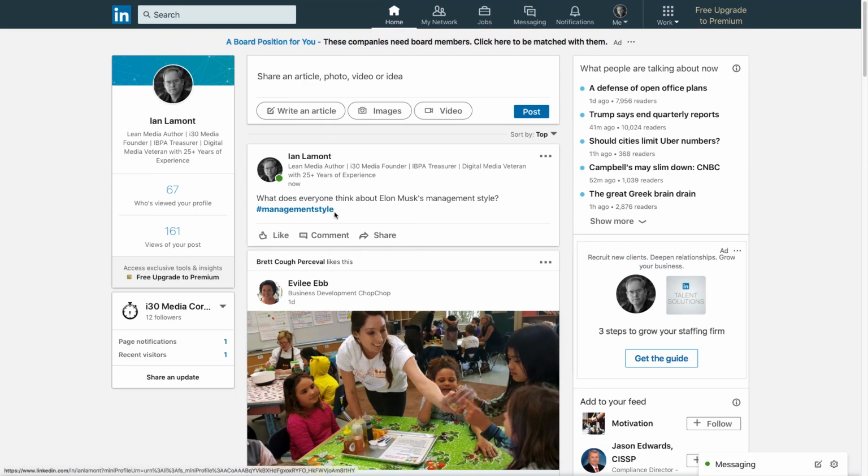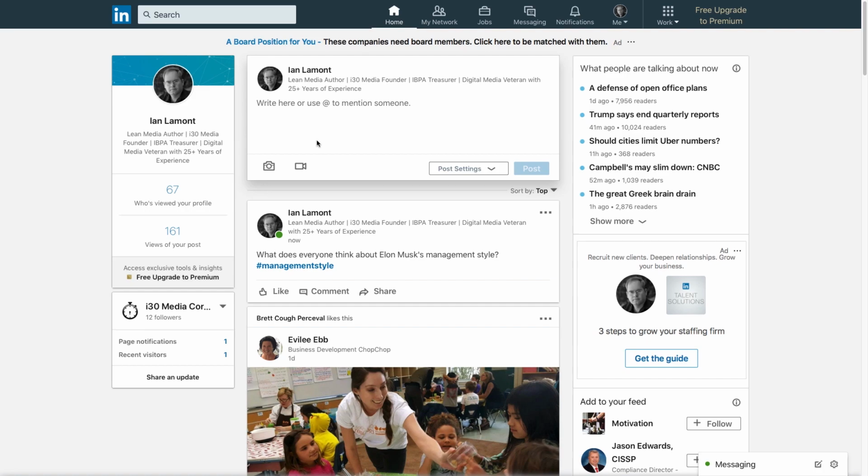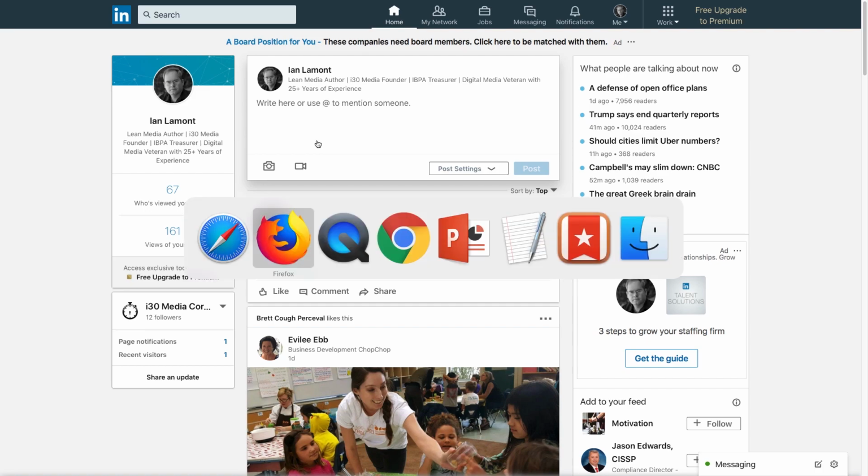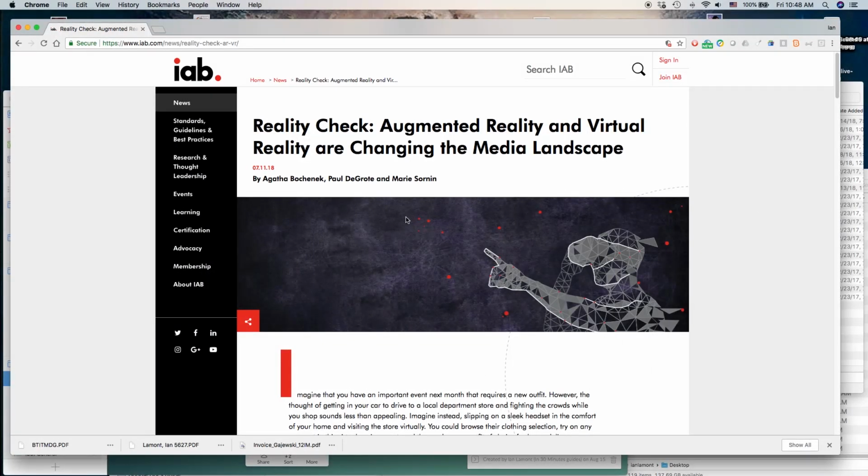So this one is the one that I just typed out. You can also add a link. And all you need to do is basically find an article. So here's an article on the IAB. This is the Interactive Advertising Bureau, and they have this article that I thought was pretty interesting about how augmented reality and virtual reality are changing the media landscape.